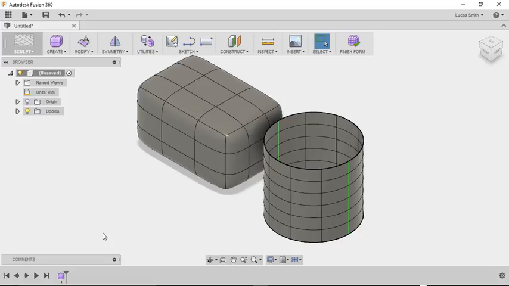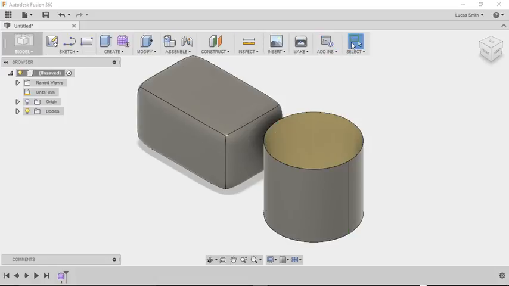Now that I've created both of the primitives I wanted, I can exit the sculpt environment by clicking Finish Form. And the sculpt geometry was added to the solid modeling environment's timeline as a single feature. In addition, a solid body and surface body are shown in the browser, each having unique icons next to the body name. There are a number of other primitive shapes that can be created in the sculpt environment, all of which have descriptions available in the tooltip when hovering over the command.